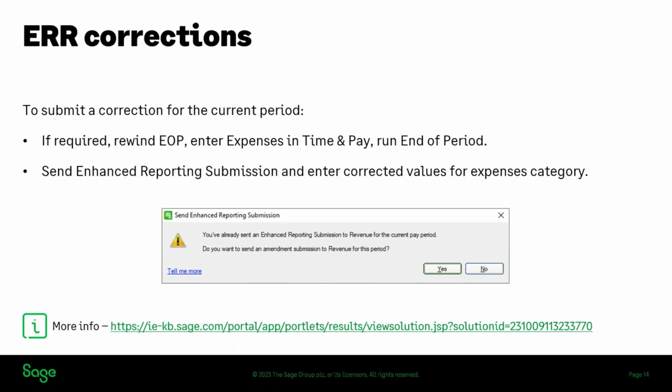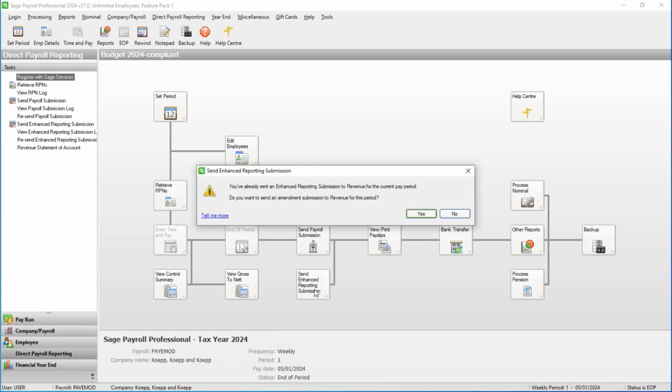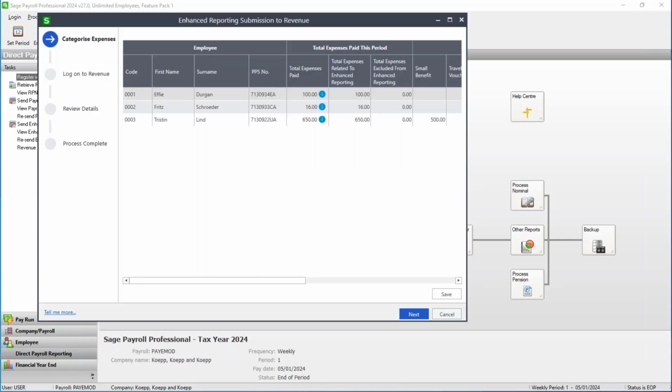So quick look at how this works. And for ease, I'm just going to make a correction to the categorization. So I'm still in period 1, as it shows here at the bottom of the screen. I've realized that I've miscategorized some of those expenses. So I'm going to go back in to send enhanced reporting submission. The program knows that you've already sent one. So do we want to send an amendment? We're going to click yes.